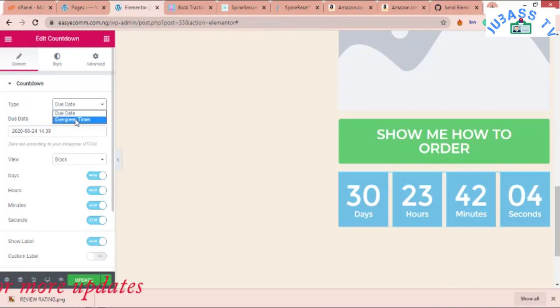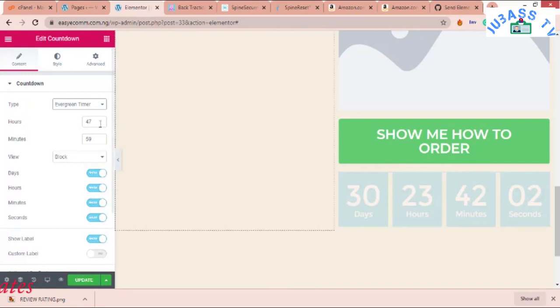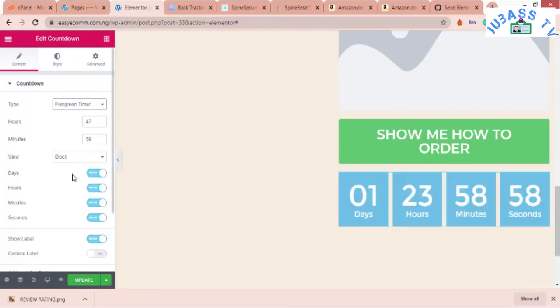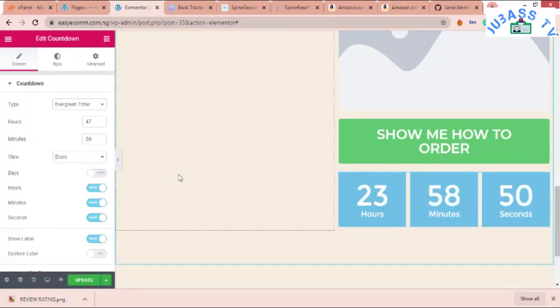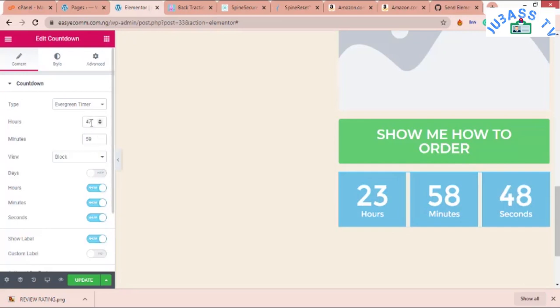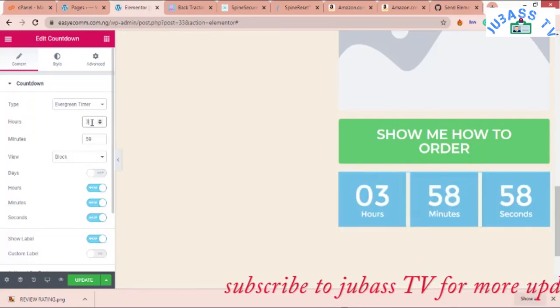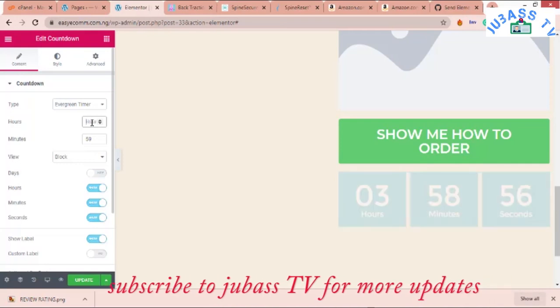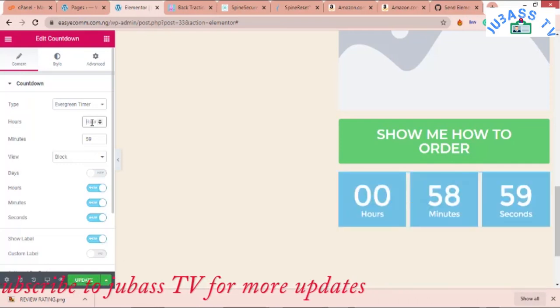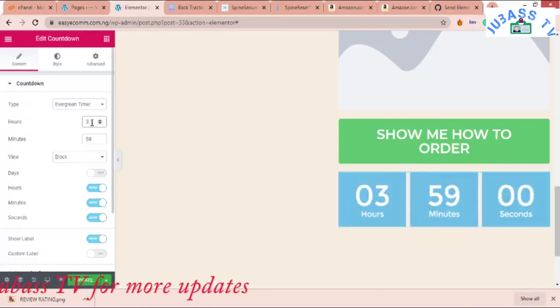So we'll scroll down here, click on evergreen timer, then I will remove days. I don't want the days to show, so click on that and it will hide it. So we have 23 hours, and that is still too long. I don't want 23 hours. Let me leave it between 3 to 6 hours. To me, I feel that is really good, so let's say 3 hours.